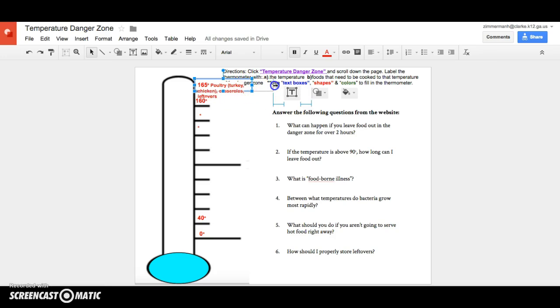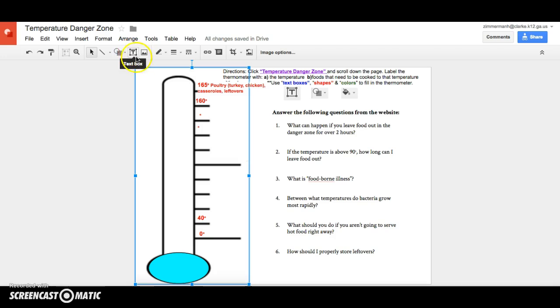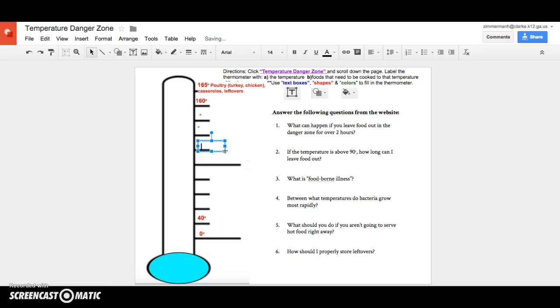Okay, so this is what you're going to do. Like I said, I already put a text box over here, but you'll notice that some of these lines don't have a text box. So I put a little note over here. It says use text boxes, shapes, and colors. And those are all going to be up here on your toolbar. So if I want to start writing somewhere, I can just press on this little T, and then you'll see a little cross right here. So I press with my mouse and I add a text box. So I can just type in whatever I want, okay?